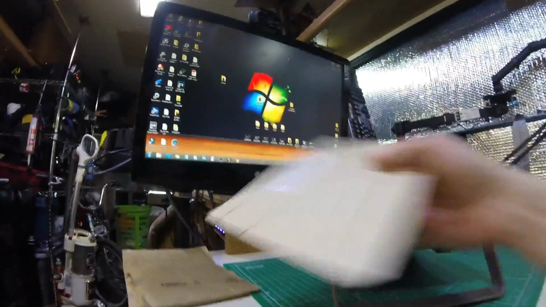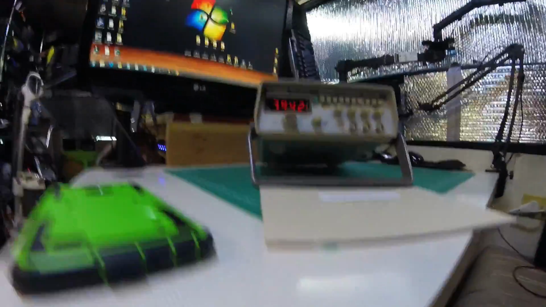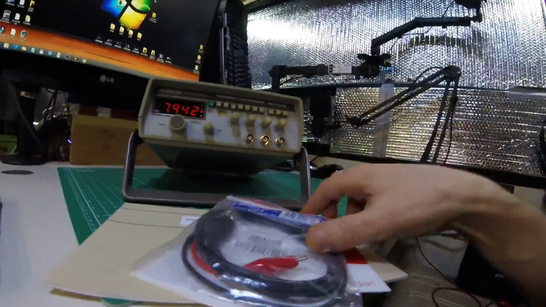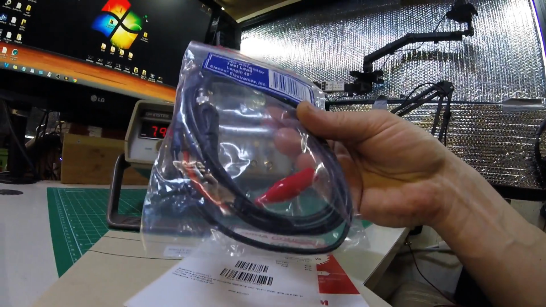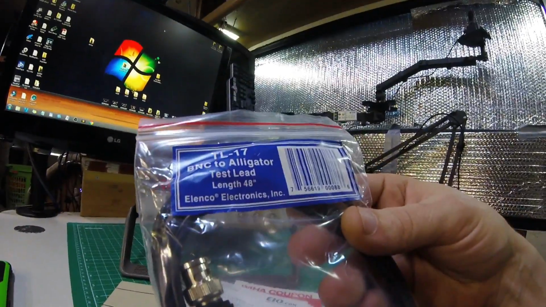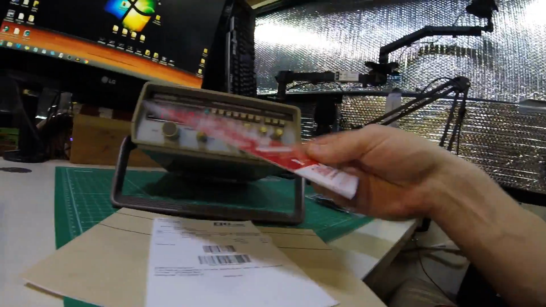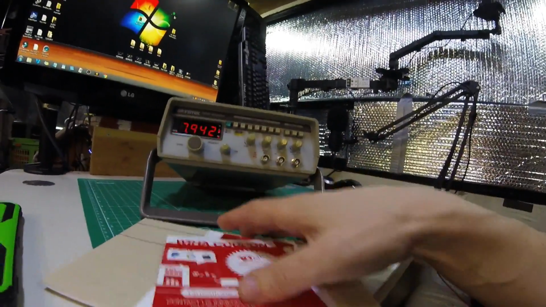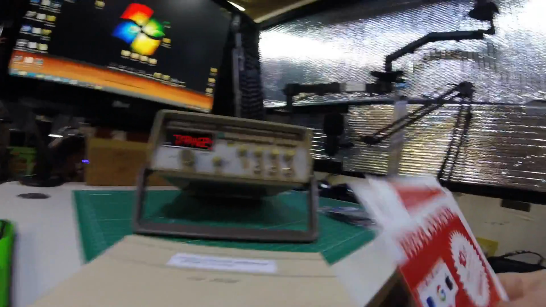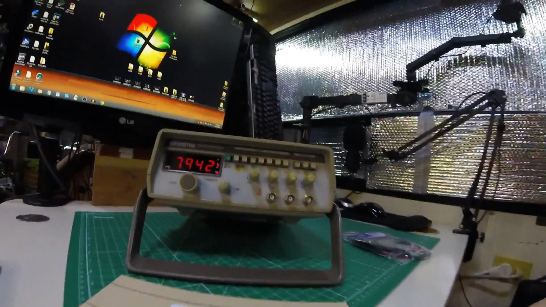Yes, I even got a BNC to alligator clip cable, so I can experiment with this. 48 inch. eBay buy. Cheapo, but good enough for me to experiment with and learn on.